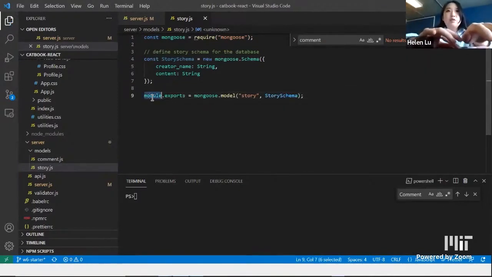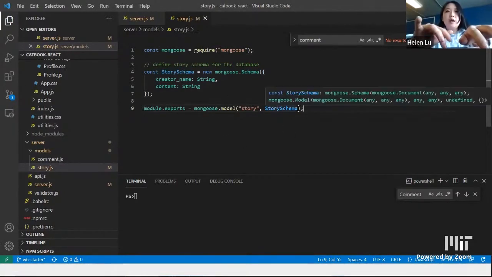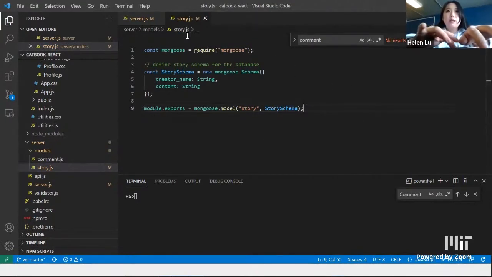The module.exports is just saying that if we import the story.js file from anywhere, we can directly use this story model. So we can export our model and use it in other places once we import the story.js file. That's what this is saying.